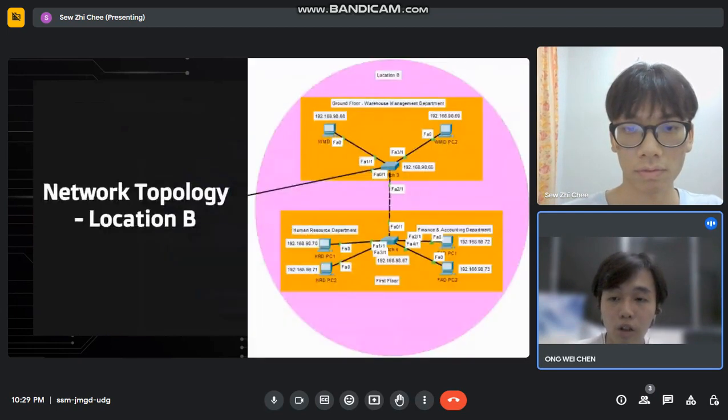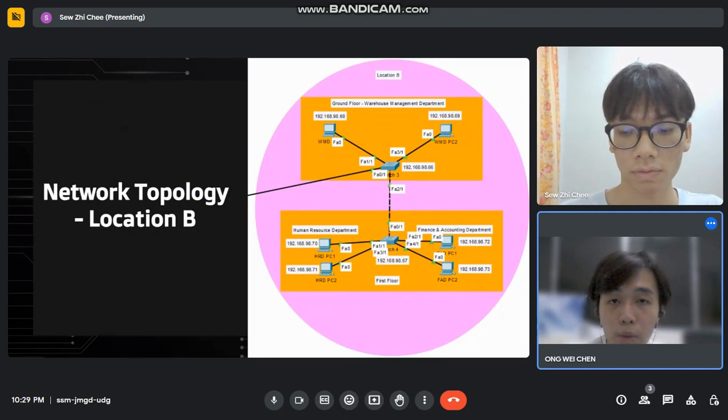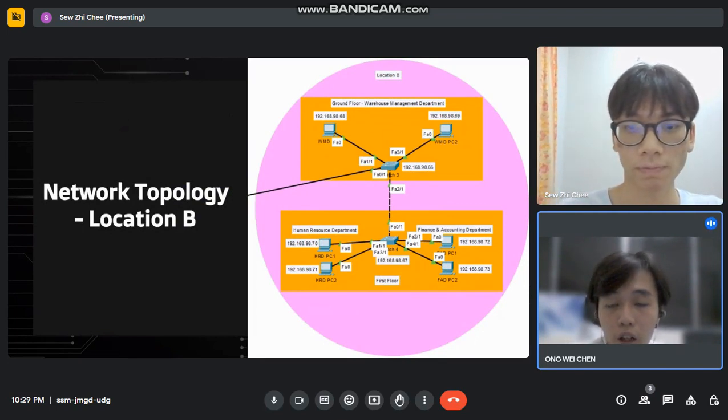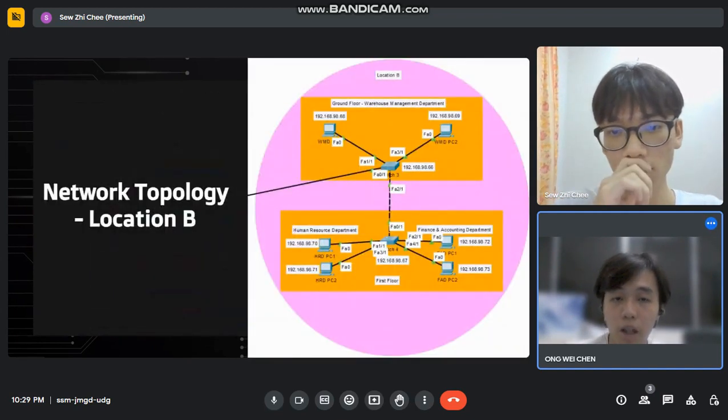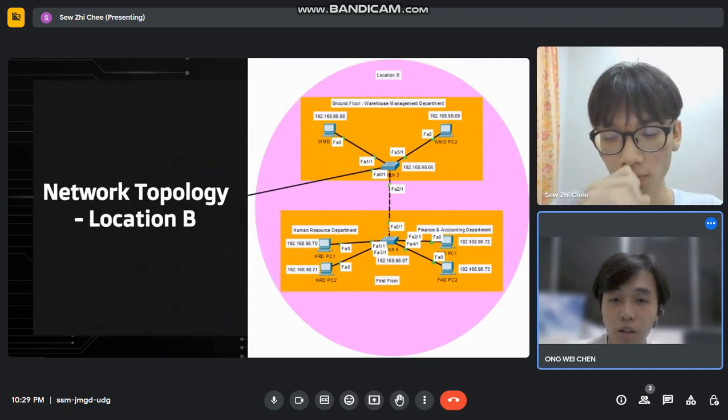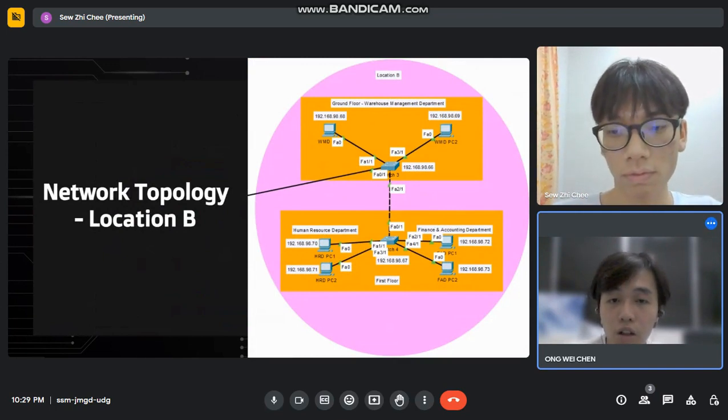Next, we have location B, which is for the warehouse management department on the ground floor. Then we have the human resource department and the finance and accounting department on the first floor, and each of them is connected via switch 3 and switch 4.